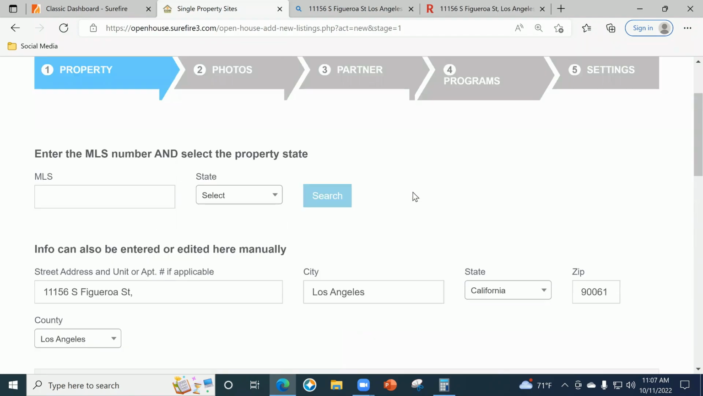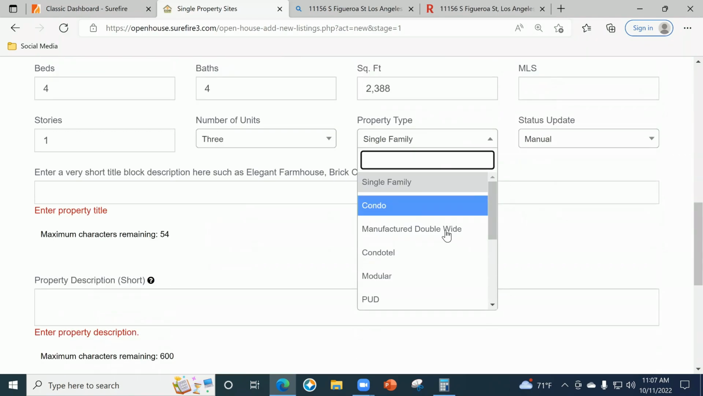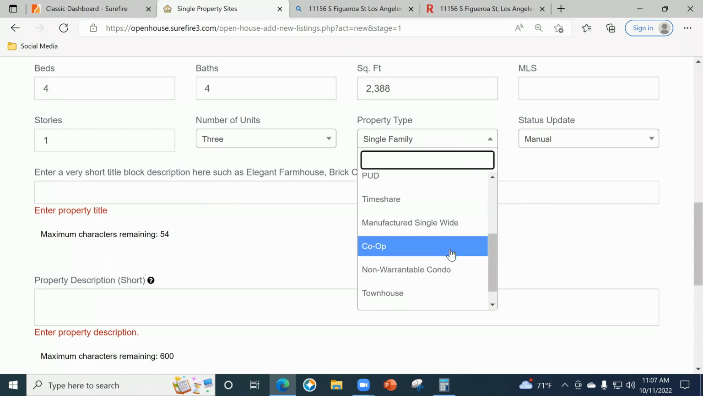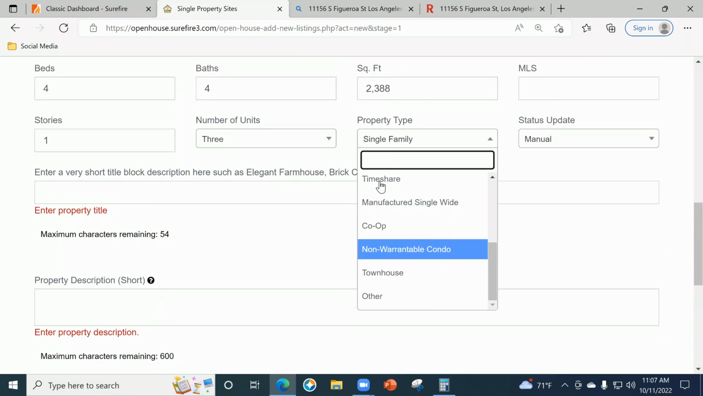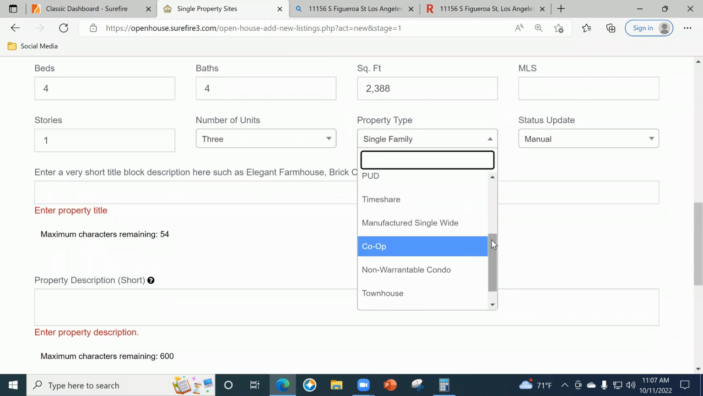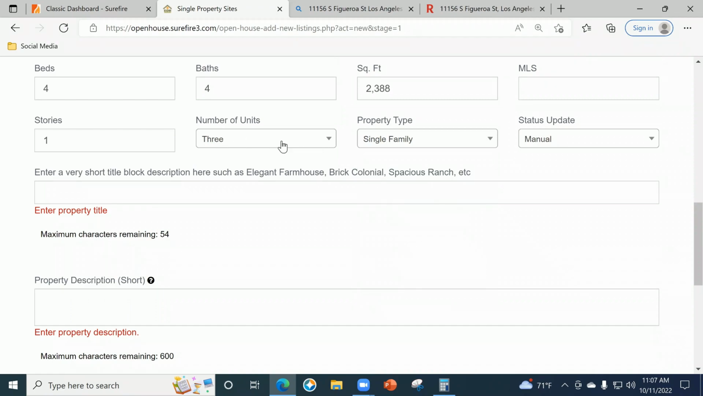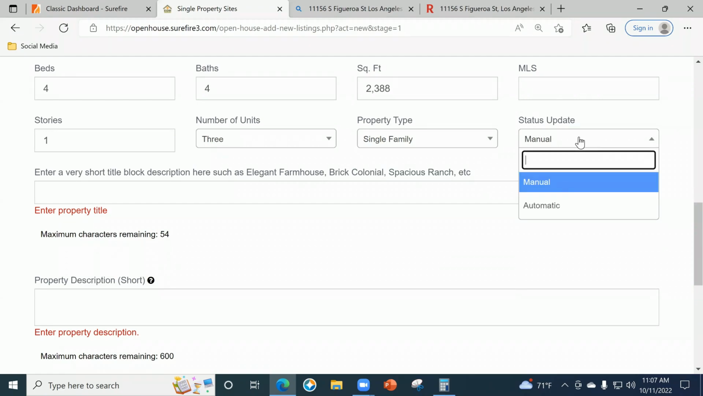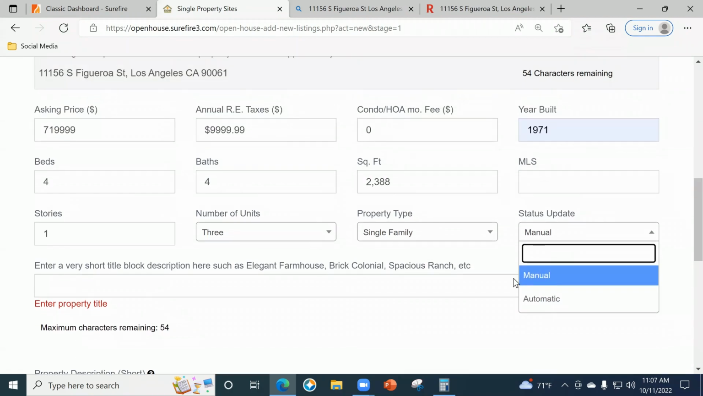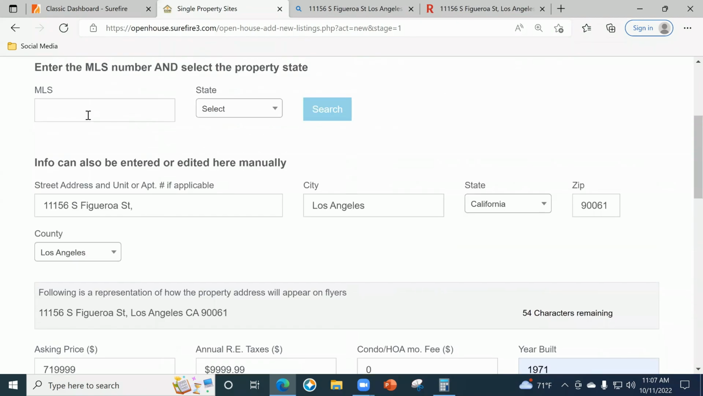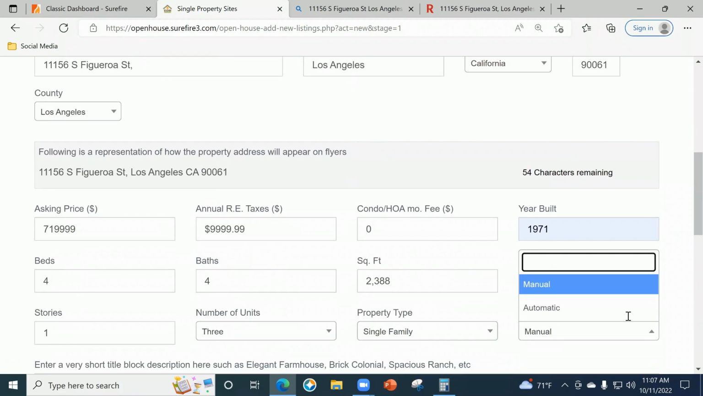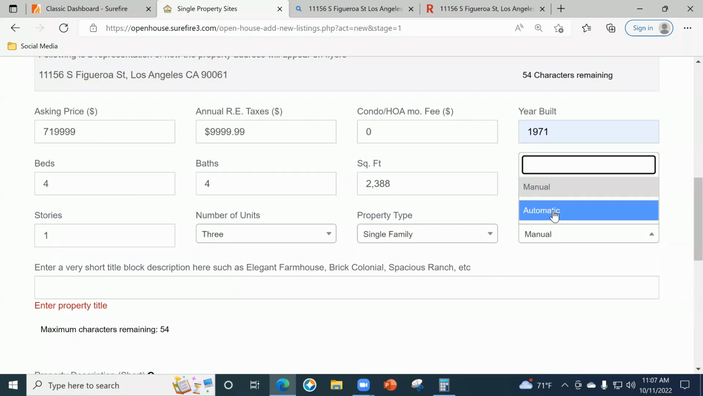In these cases, it does say single family. It does not give you the unit type, but it has the units here. So you can leave it as a single family here, but it's going to show that it's a 3 unit. So this is either you want it manually updated or automatic. Keep in mind, if you do put the MLS number here, place it on automatic. Why? Because every time the MLS is updated, it'll automatically update your single property site.